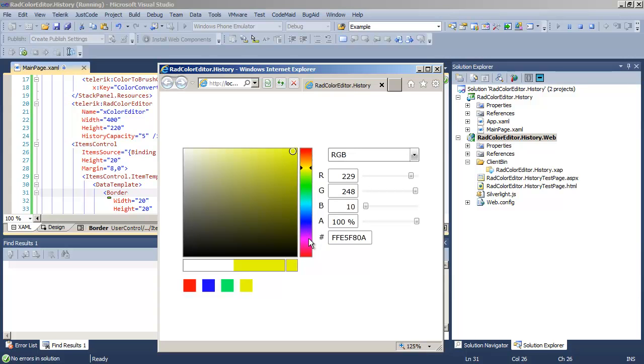When we hit the 5th color, we're going to have filled that history, and so when we take our 6th color, we will push everything to the left, dropping off the red, and pushing all the other colors to the left. That's all it takes to enhance the color editor using the color history.